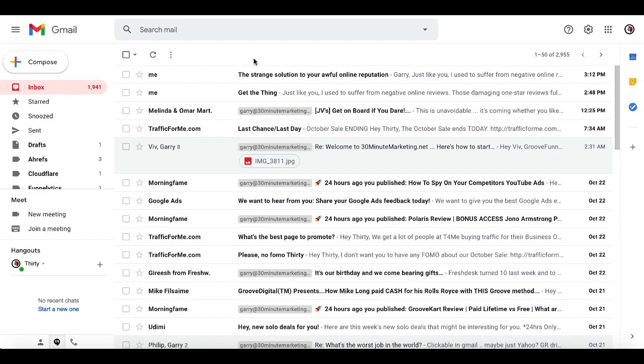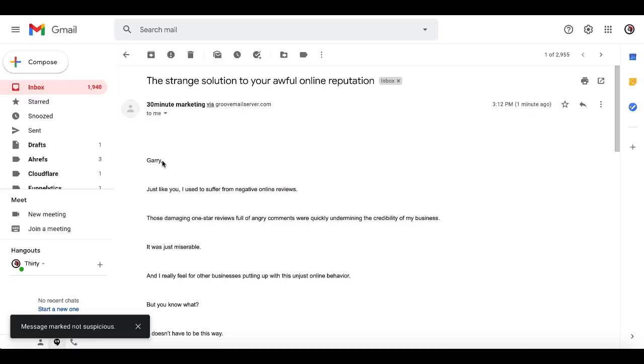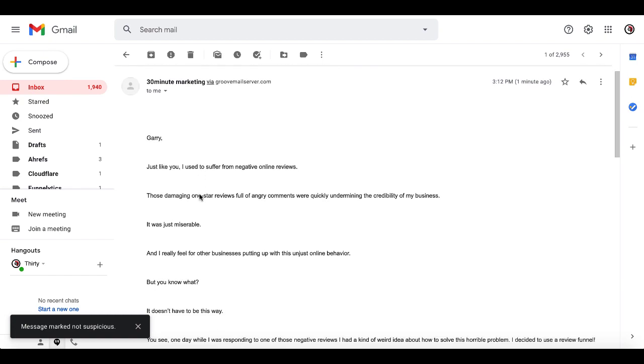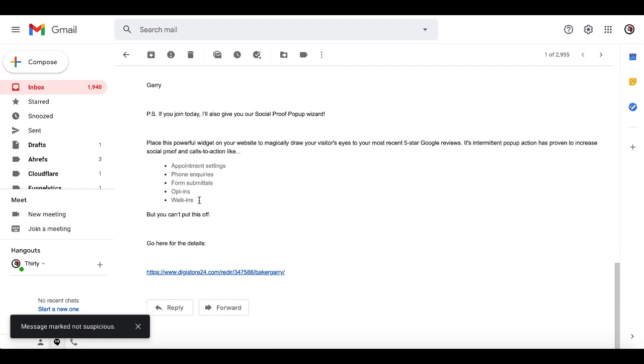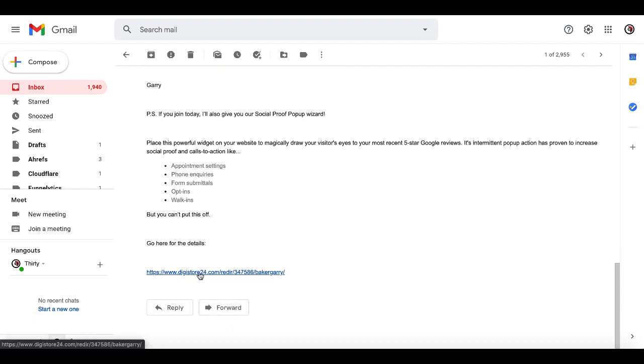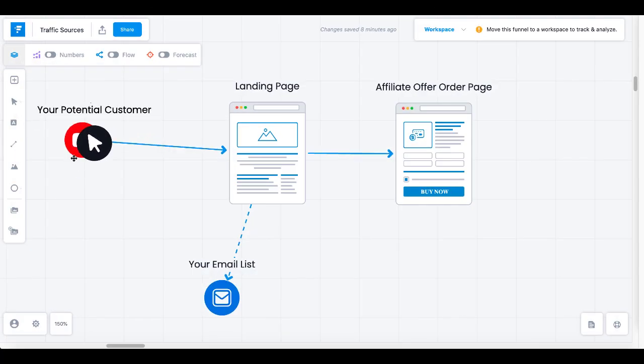So here we are in the email. Of course, the strange solution to your awful online reputation. This is the email we created. You can see right here, Gary, just like you, I used to suffer. Of course, this is everything that we pasted in right there, and there is our affiliate link. If they were to click on that again, it would take them back to the sales page, and we would earn that commission. So again, your potential customer is going to be on YouTube.